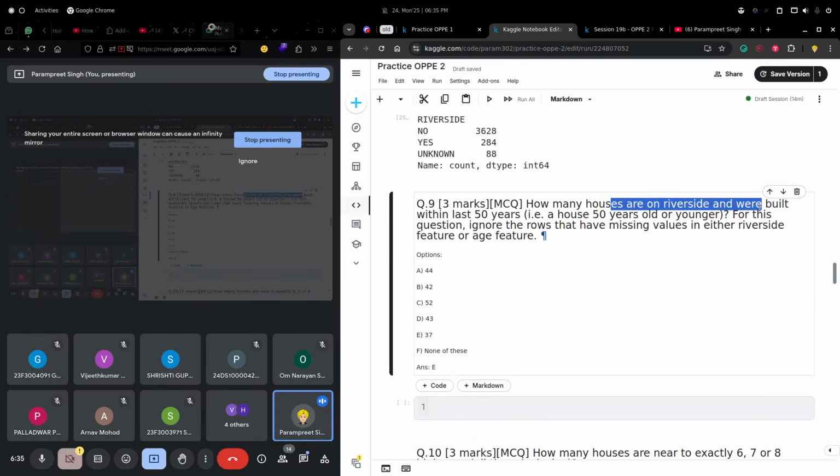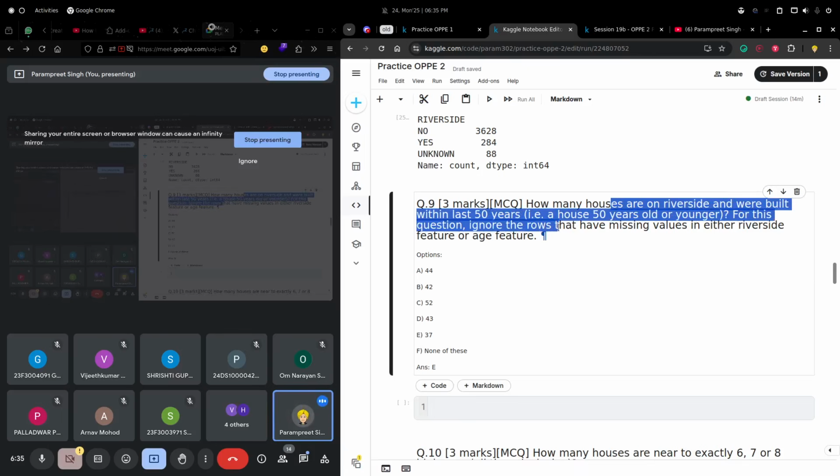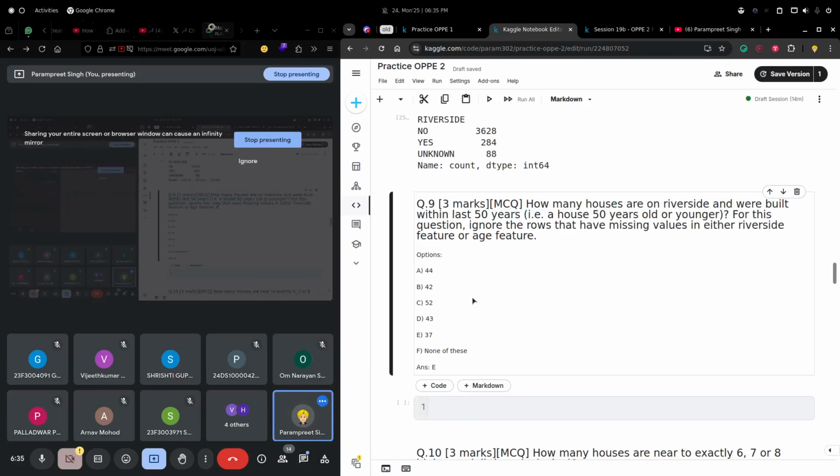How many houses are on the river side and were built within the last 50 years? I have done this question almost 5 times till now. Can anyone help me write the code for this? It's very common. How many of you have practiced the OPP practice sets during OPP 1?